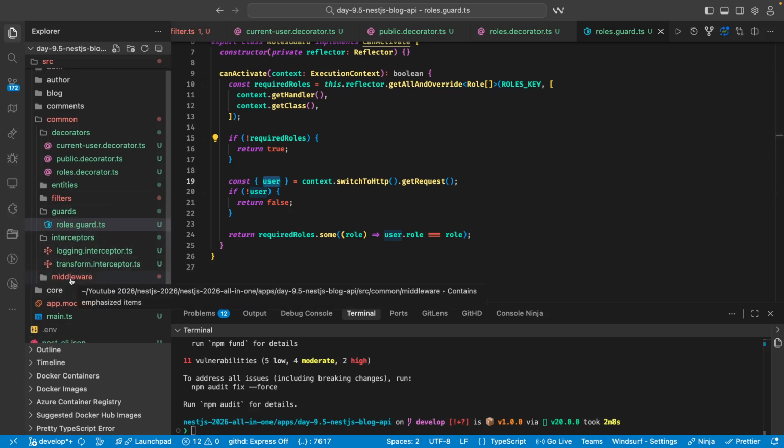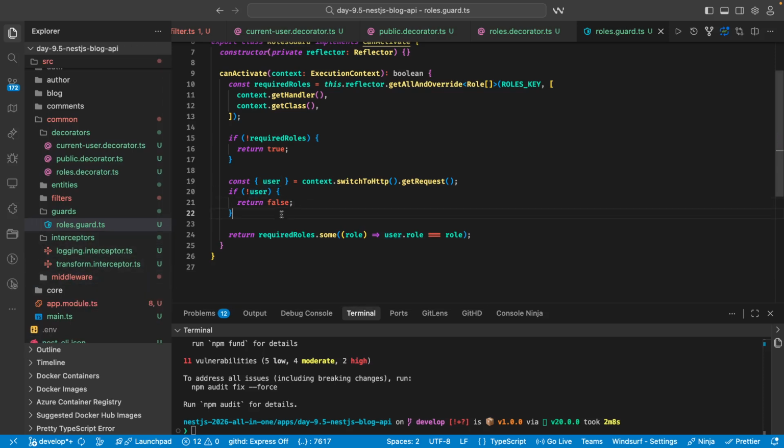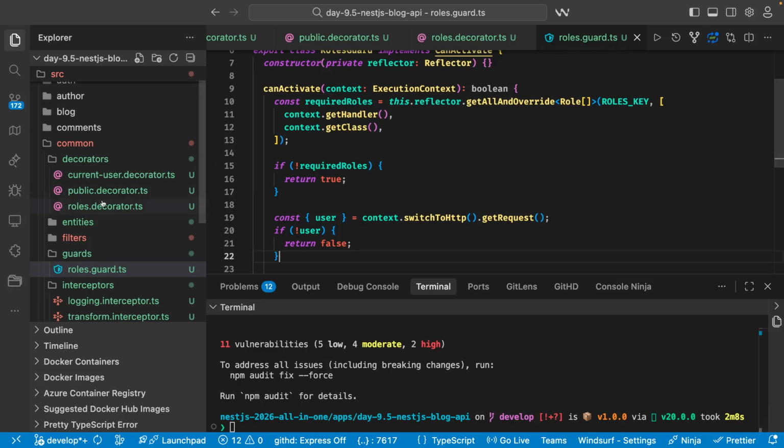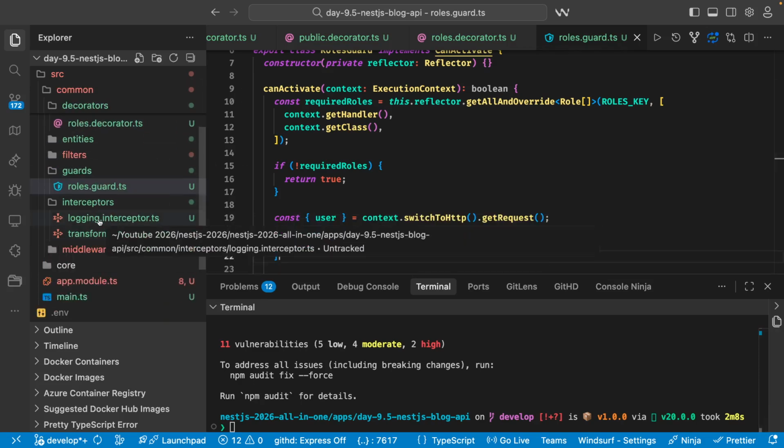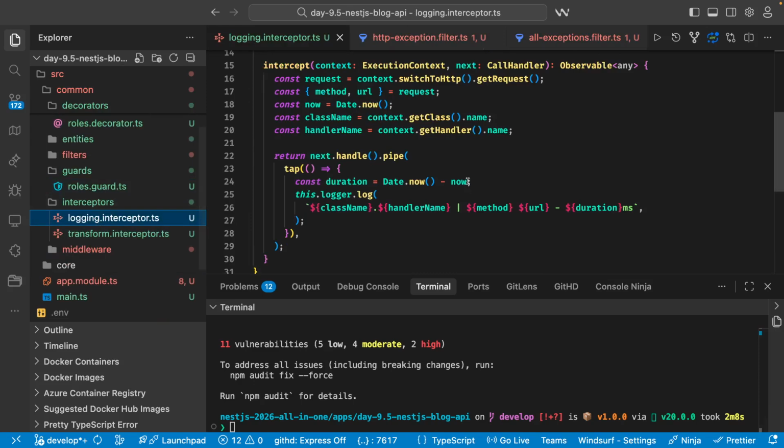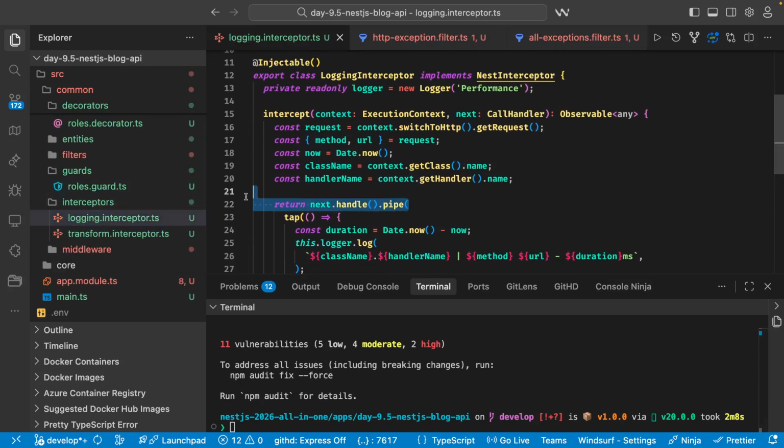Okay, so these are common aspects of every NestJS application which I needed, and I just copy paste because I don't want to write exception filters and logging interceptor every time, right? It is using observables and all, but that is fine. So this is the one thing.